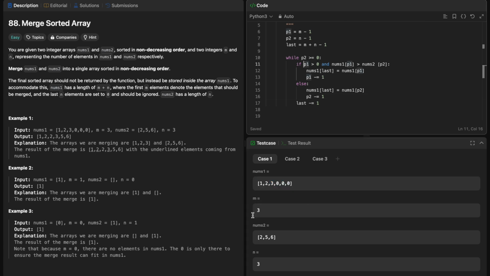But in case this value is greater than this value, then this value would fill into this position, and this pointer would now be compared to this. But in this situation, we added the check that P1 is greater than or equal to 0. So when the pointer here is compared to this, it wouldn't go through this if clause because P1 is not greater than or equal to 0. So it would directly go here and fill nums1 at last with nums2 at P2. So we'll do nums2 here.